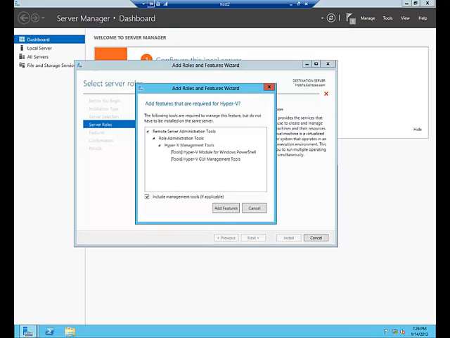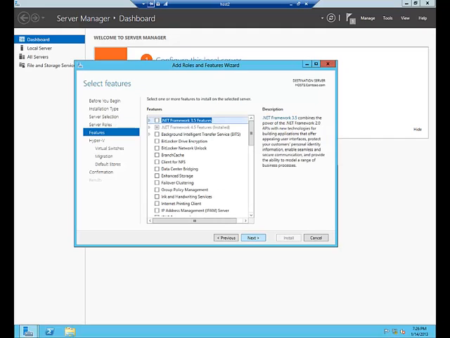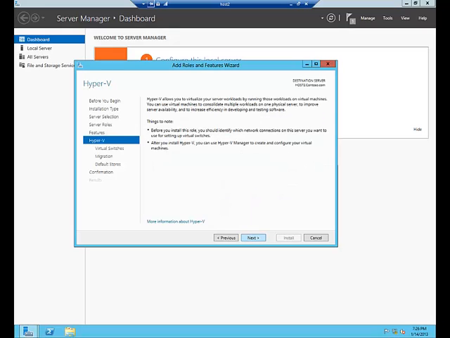That's going to bring up the features that are required to support Hyper-V, and we're going to click Add Features on this page. We'll click Next. Go through features. There's no additional features we need to add, so we'll click Next. Click Next again.